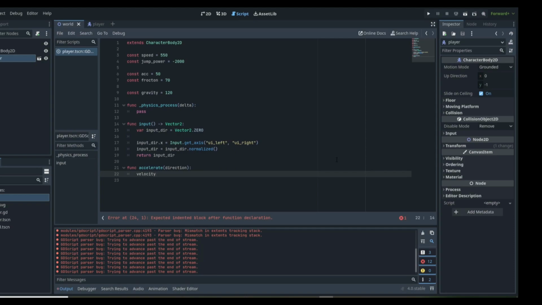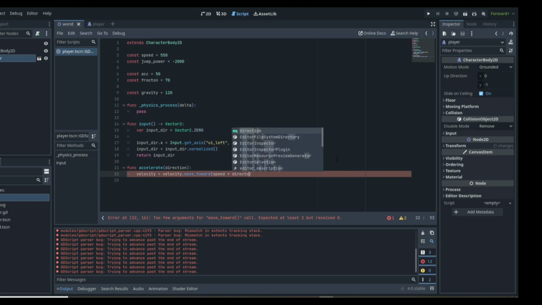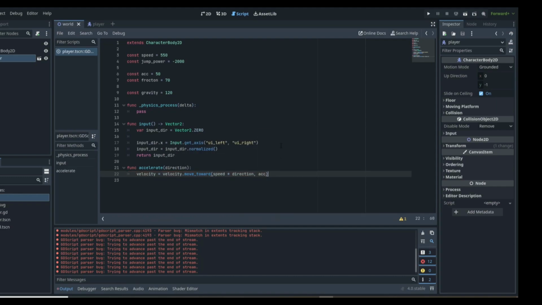And then we'll do velocity is going to equal velocity dot move toward. And then in our move toward, we're going to want our speed times our direction, which I hope you're seeing how this works. And then times our acceleration, right? So you see that we have our speed, which is up here, so it's 550. So it's going to be 550 times either +1 or -1.